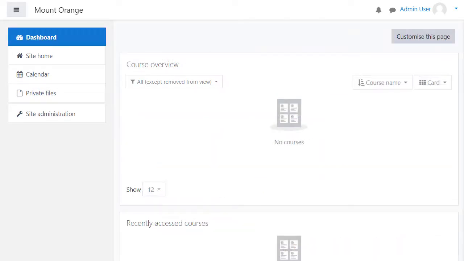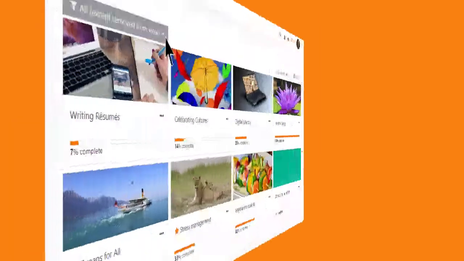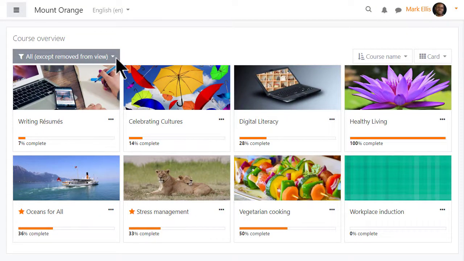The dashboard shows courses the student or teacher is enrolled in. As an administrator, you can access all courses without enrolling in them, so you won't see much on the dashboard, as here. So let's look instead at the dashboard of a student on a different site. Here is Student Mark's dashboard.